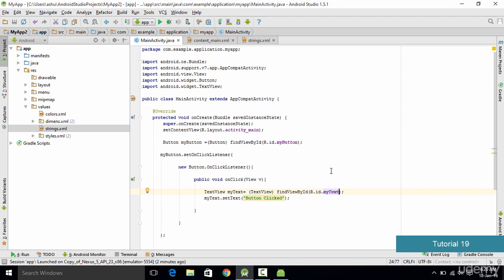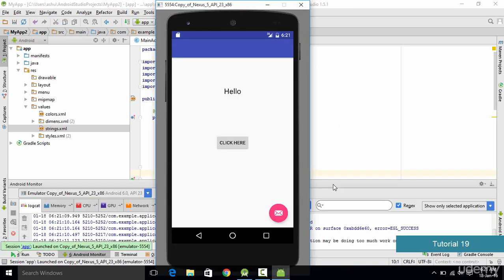Now once this is done, the next thing we do is save the code and run our code onto the emulator so as to check if we have done everything correctly. So let's go ahead and run our application on the emulator. As you can see, we have our application up and running on the emulator. The text it is displaying is hello, and the text on the button is displaying click here. Now if you click the button right here, the text here is going to change to button click.